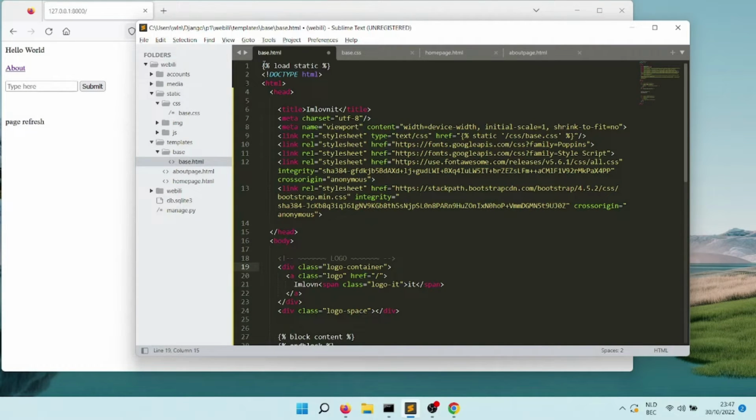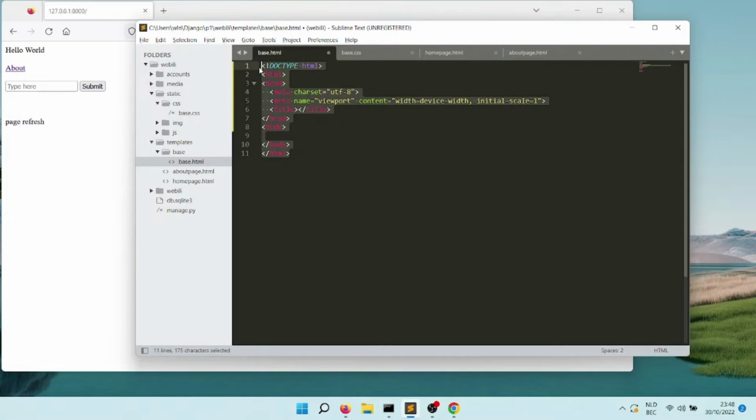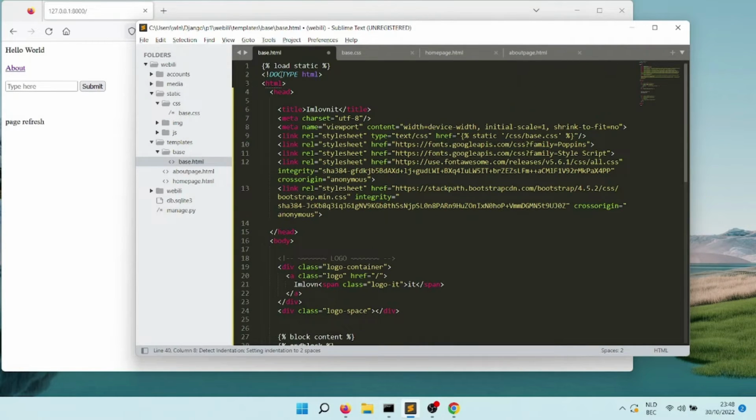First, we'll show how an editor helps us. We remove this code and start typing the HTML tag. It gives a suggestion, and when we press enter, it creates the basic template. And it will do so with all HTML tags. We will restore our code and explain what we did.